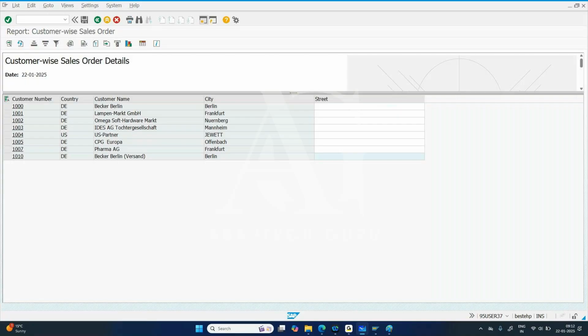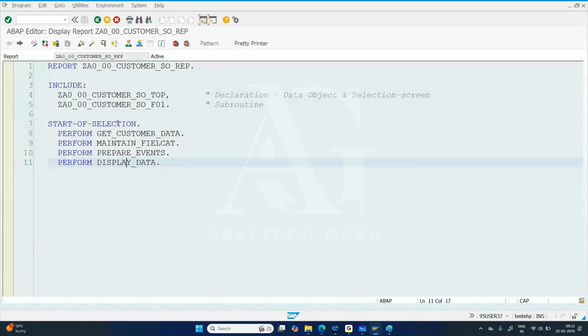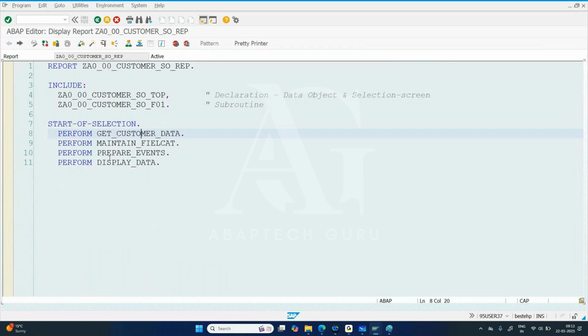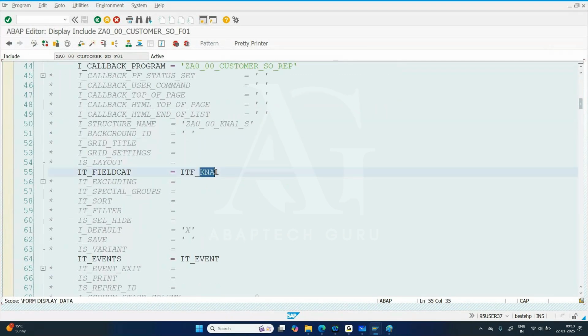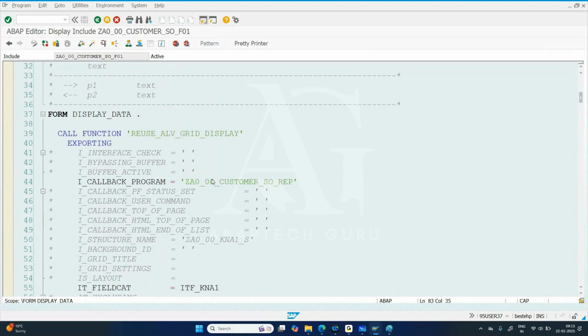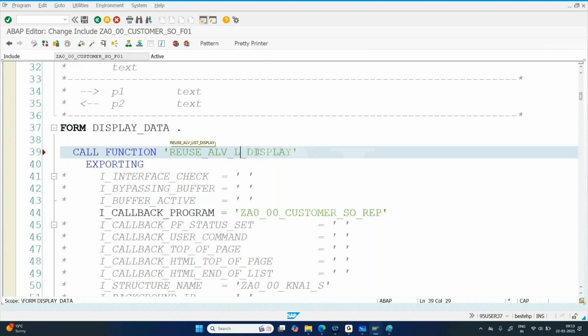Now, for example, see, I told you that the parameters remain the same. There is no difference between the parameters. Now, if I go to the display data, can you see this is a part of grid where we are printing the data of KNA1. Parameters remain the same. Now, if I change from this grid to list, I'm not changing the parameters. I'm changing the name of the function module.